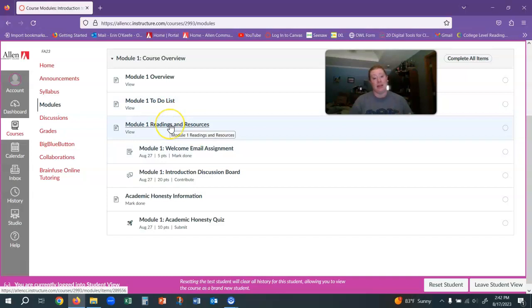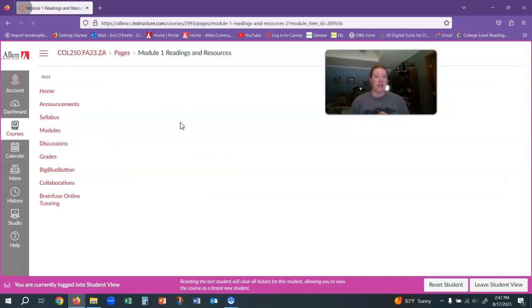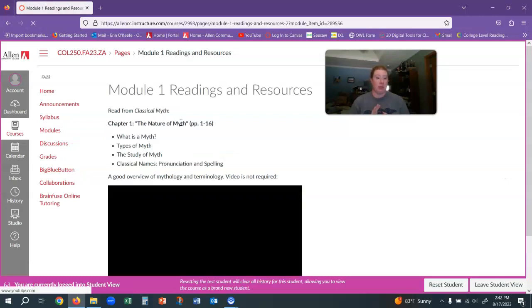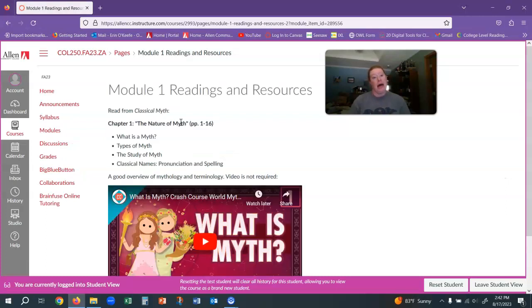The main thing that is the introduction to the content is under readings and resources, and that is just to read chapter 1, the nature of myth. And that gives us a lot of the foundations of terminology and discussion of mythology that are really important for understanding the rest of the class. So you want to make sure that you're getting that first chapter read as well.